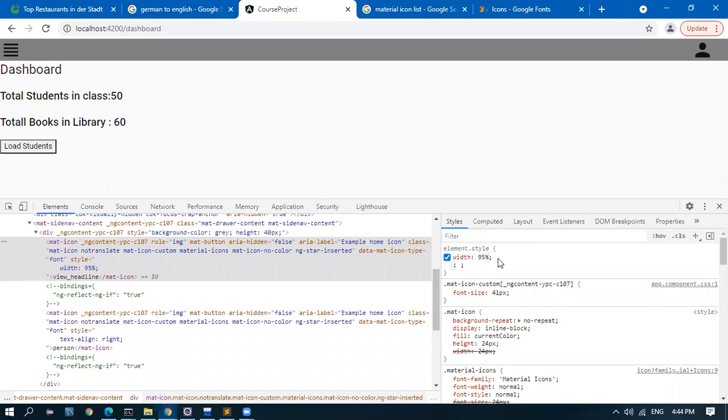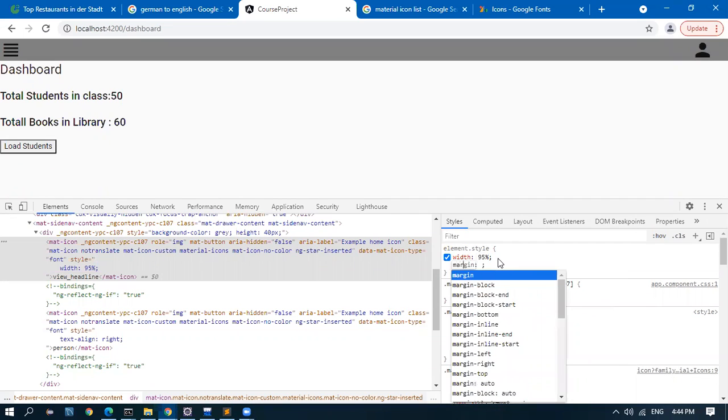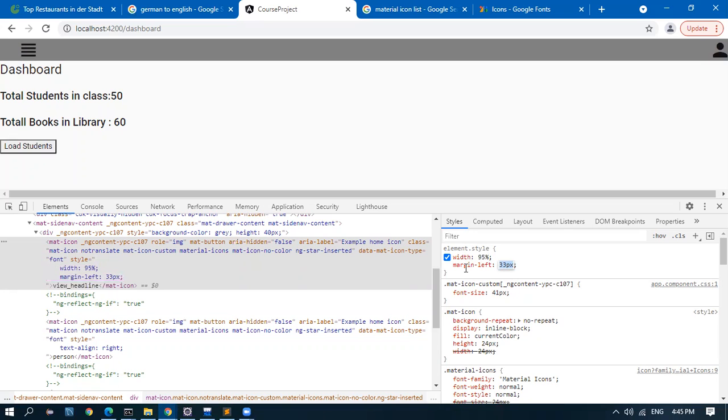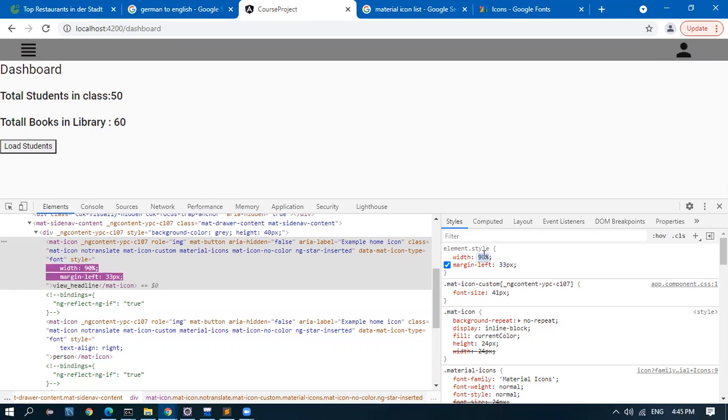And I want a margin. Margin 5%. No, 5 pixel. I want margin only on the left side. So margin left. I'll push it a bit. Okay. So this is good. And here the width I will reduce. So okay, this looks good. I'll copy this.